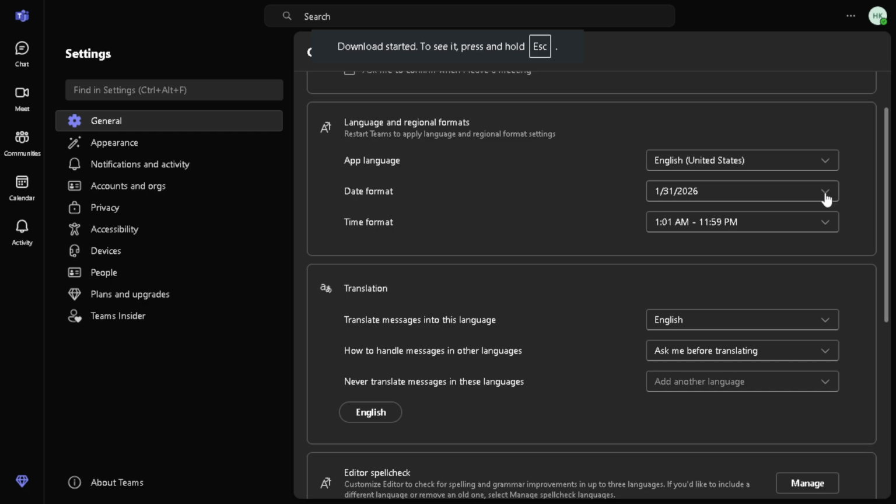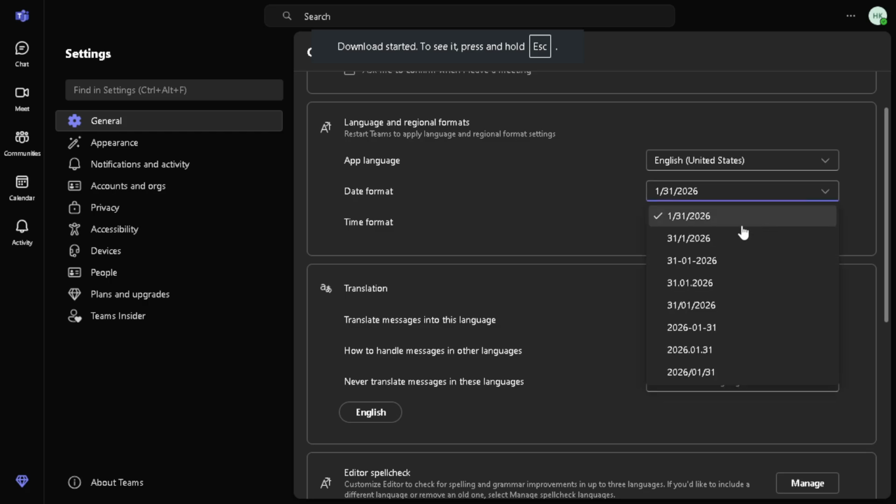Alternatively, if you prefer the day-month-year format, often used in the United Kingdom and other parts of Europe, select the United Kingdom or Europe option. Choosing the right region will automatically adjust the date format in Teams to match your selection.